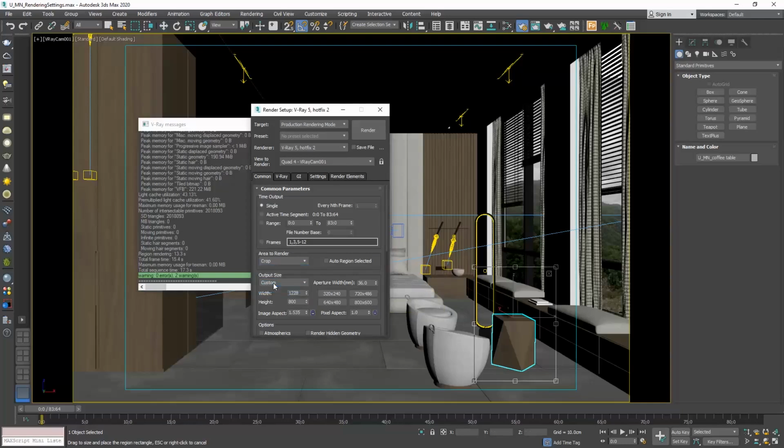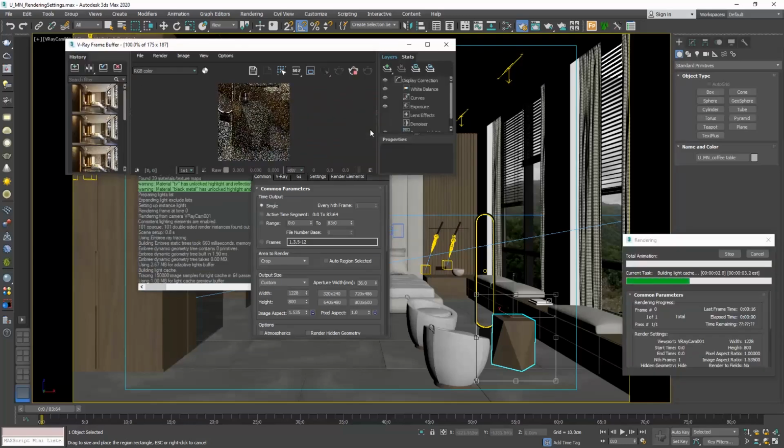Crop and region do exactly the same, which means that they will both render what is inside the box. The difference is that the region keeps untouched anything outside the box, while crop won't even display it. More specifically, hit render. Now, only what is inside the box renders and the remaining scene, let's say, disappears.